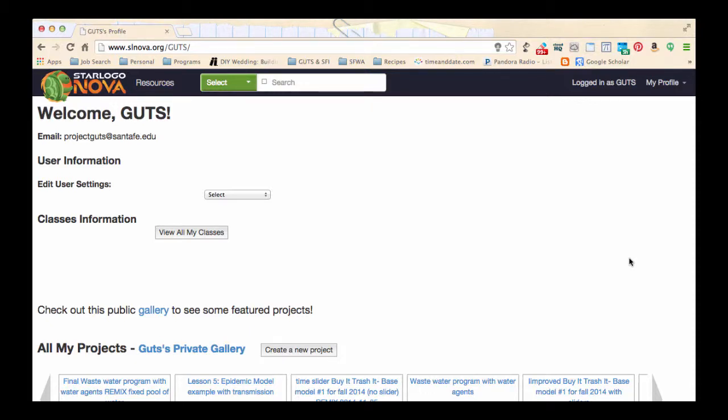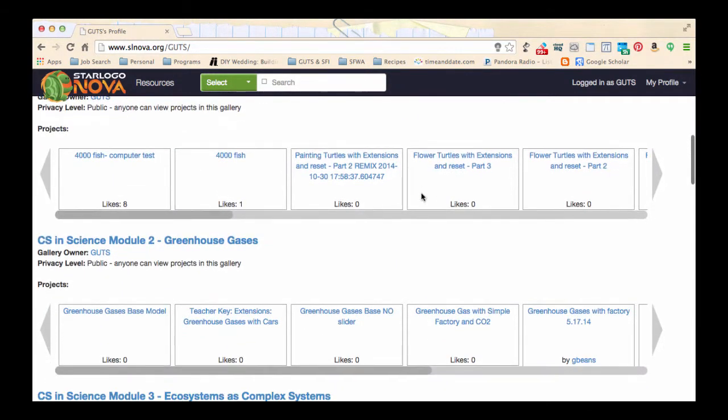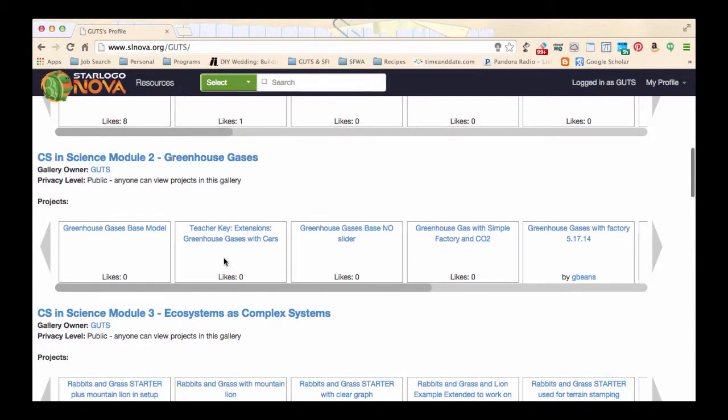Welcome to the Greenhouse Gases unit. We're going to do a model observation lesson, and for that we first need to find the greenhouse gases base model in the GutsStar Logo Nova public folder. So here we have the public folder, and I'm just going to navigate to the greenhouse gas model. I happen to know it's this one we want.